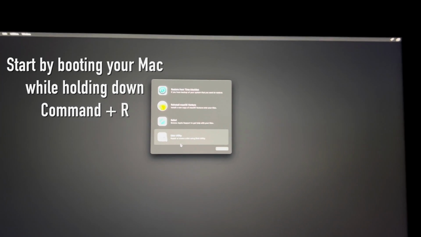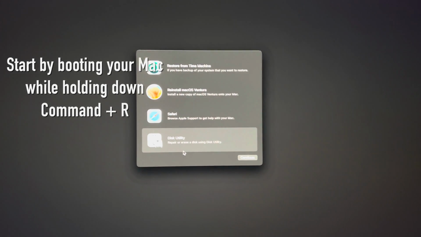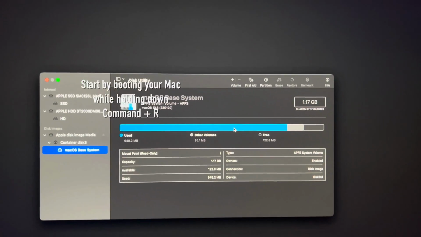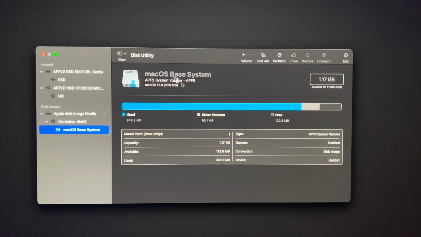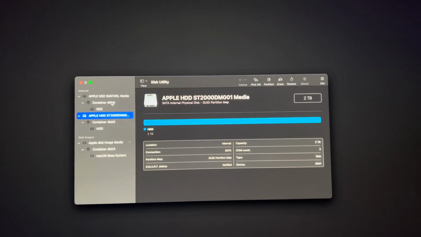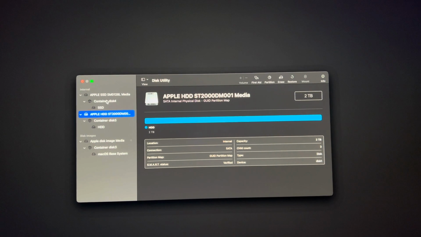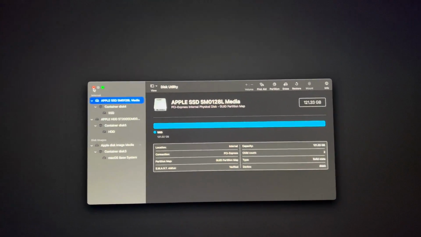Hello and welcome to this quick guide where I'm going to show you how to reset your Fusion Drive on an iMac or Mac Mini or any other device. So as of right now, these drives are separate. The computer is viewing them as two individual drives. We're going to combine them into a Fusion Drive.